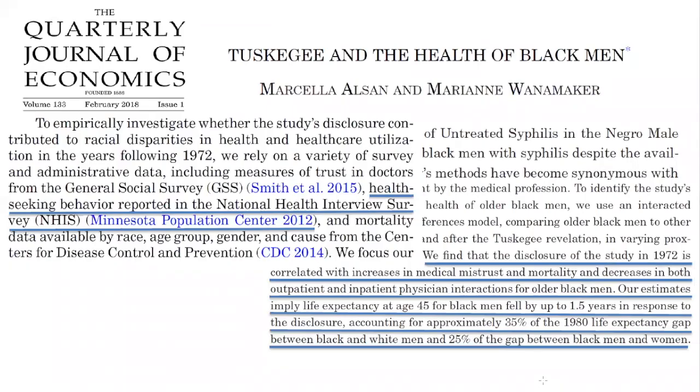And in this 2018 paper published in the Quarterly Journal of Economics, Alsan and Wanamaker use measures of healthcare seeking behavior by race in the NHIS data from before and after 1972, when it was publicized that there had been an ongoing study of untreated syphilis progression in Black men living in Tuskegee, Alabama. They wanted to investigate the impact of the public disclosure of the Tuskegee study on the healthcare seeking behavior and health outcomes, including mortality, of Black men.